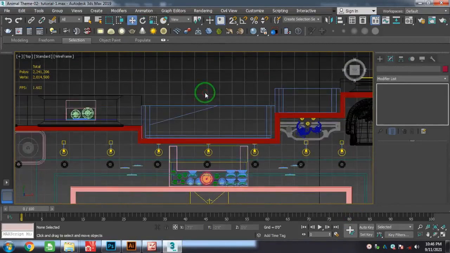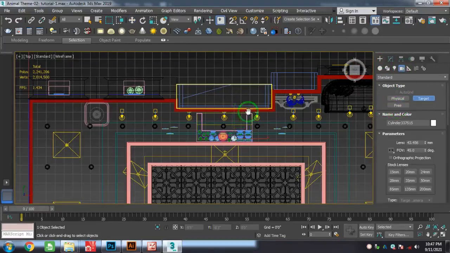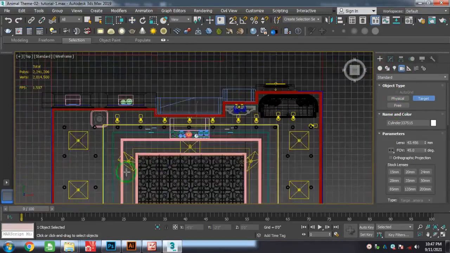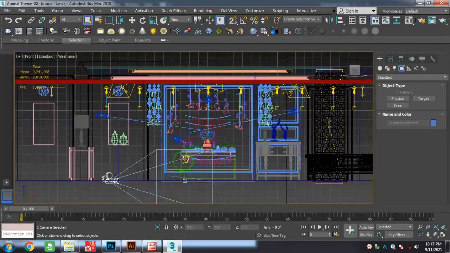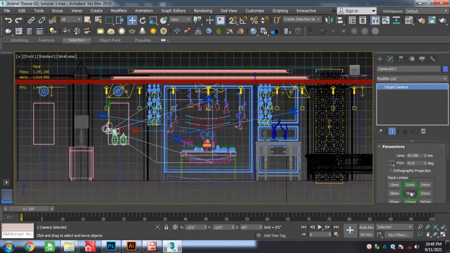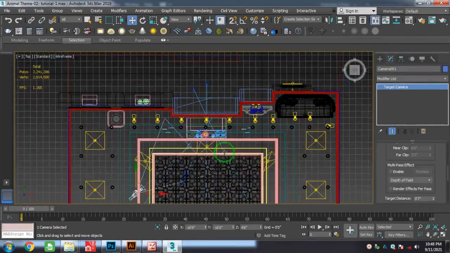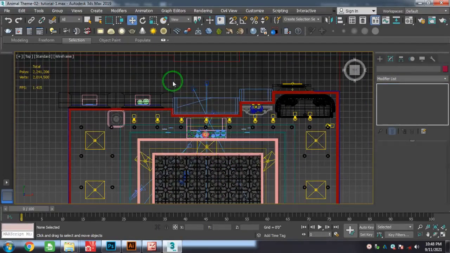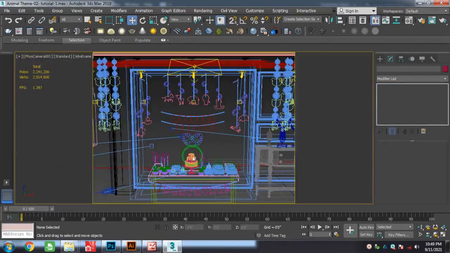I have done lighting. And I need to place some camera so that we can render through that camera. Okay friends, I have placed the camera here, front camera. I just go to render setup.